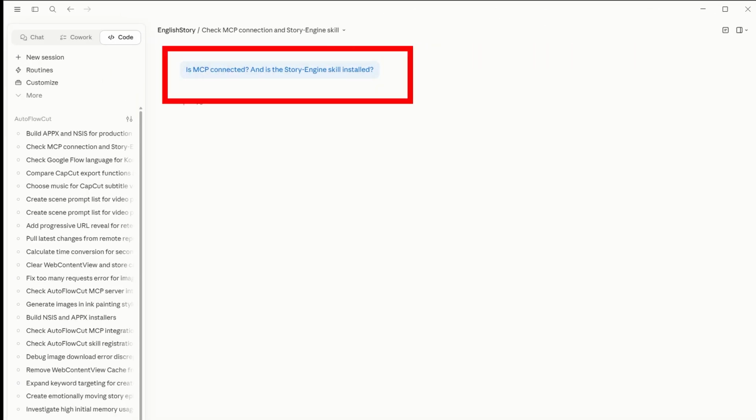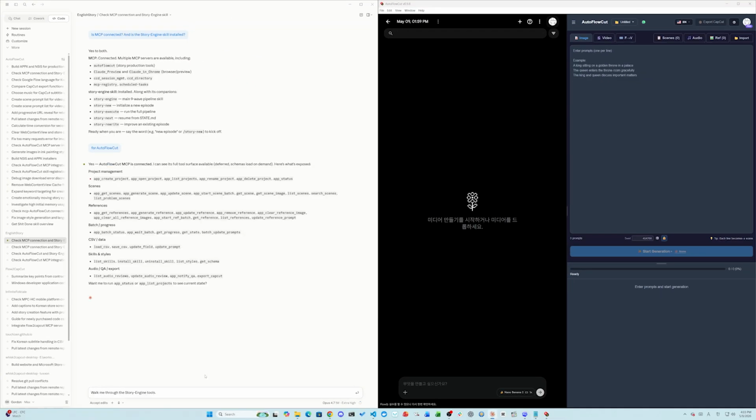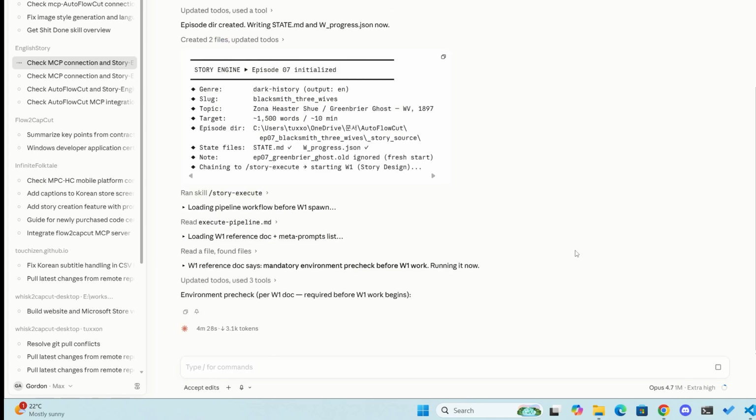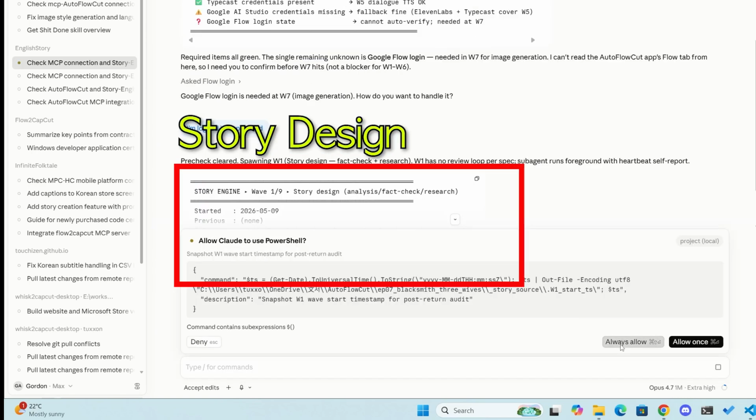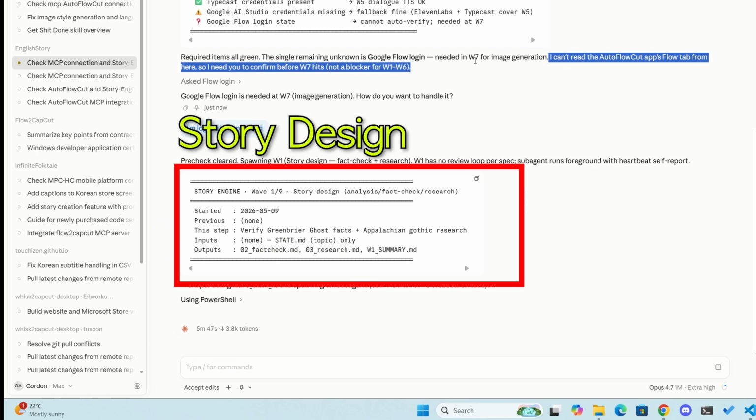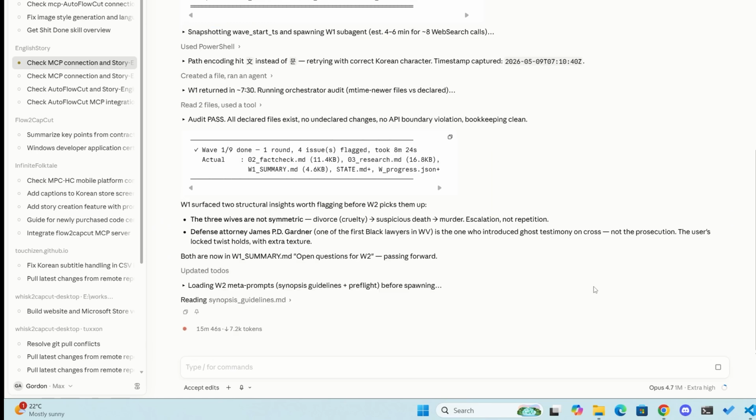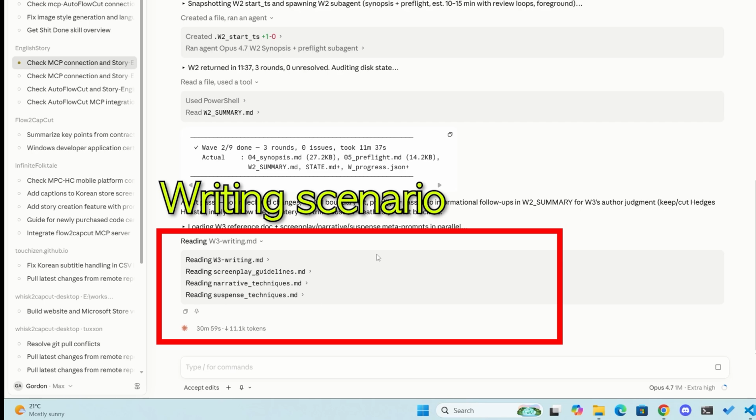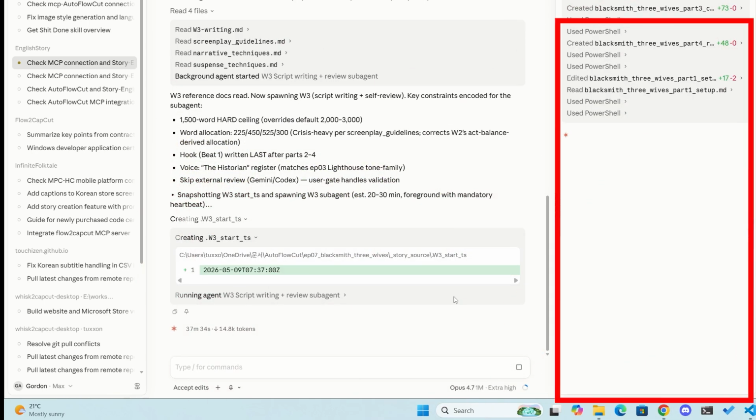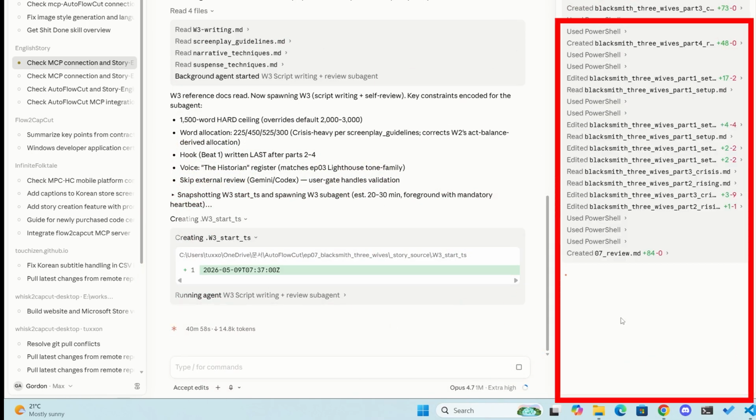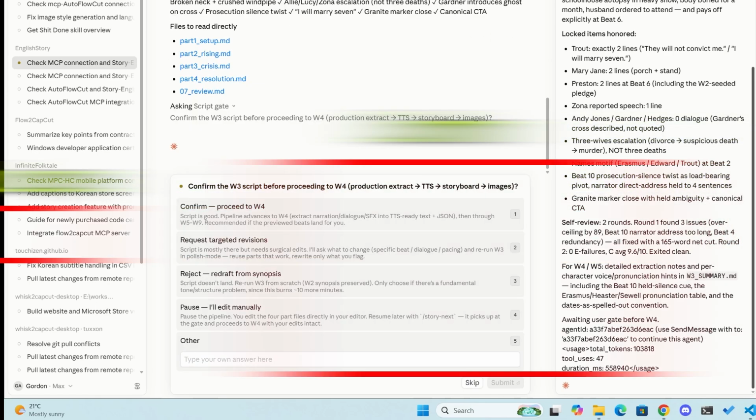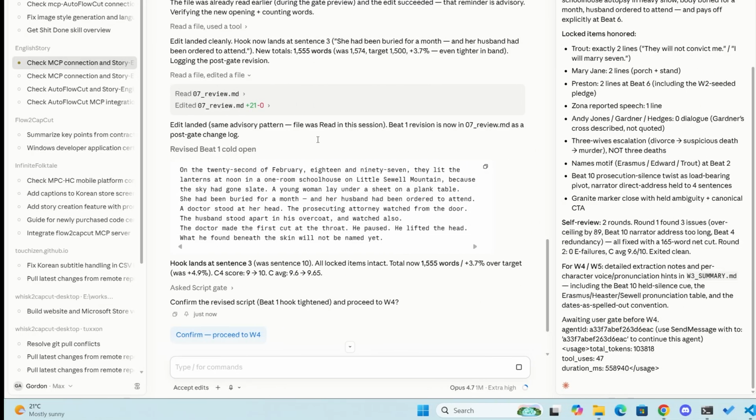Story Engine is the ultimate automation. Install the skill and say, start a new episode, and a 12-stage pipeline runs automatically. Success factor analysis of reference stories, fact-checking, a 20-chapter synopsis, pre-flight structural checks. The script is written in 5 parts: setup, development, turn, resolution, and hook. Then reviewed by subagents for up to 5 rounds. This is your only checkpoint. Approve the script, and from here it's fully automated.